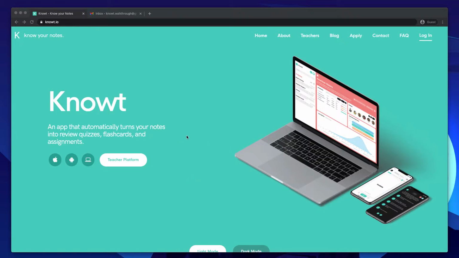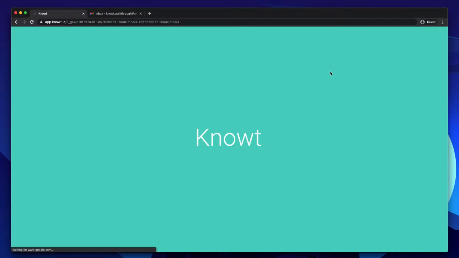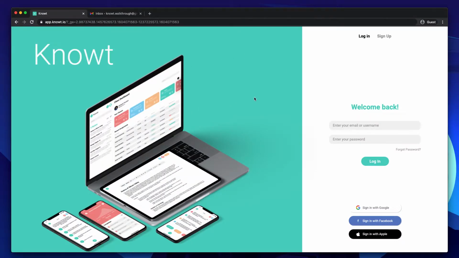But if you do go to knowt.io, it's very easy to get started. All you have to do is click the top right, which is login, and you'll get taken to the app. So this is app.knowt.io. You can actually go directly to this page, or you can go through knowt.io. And in this tutorial, we'll just go through how to sign up and create your first class.